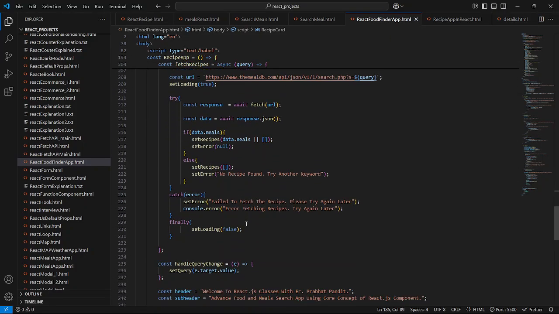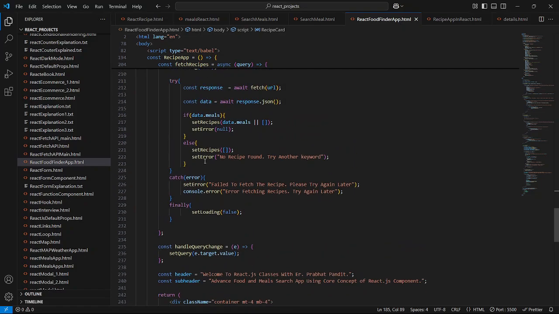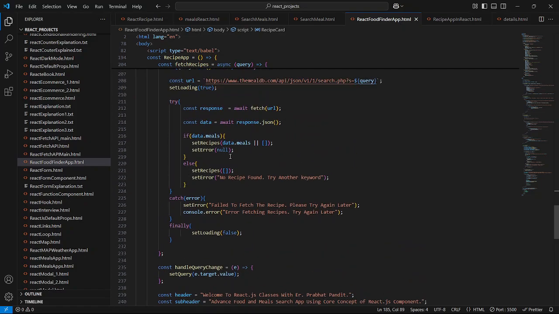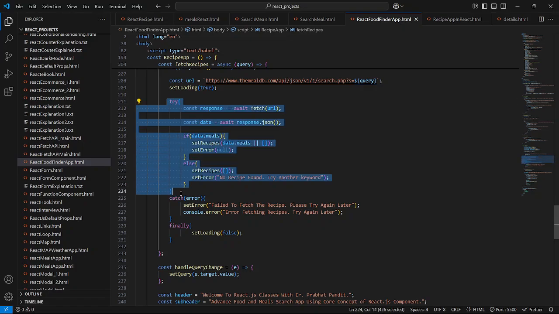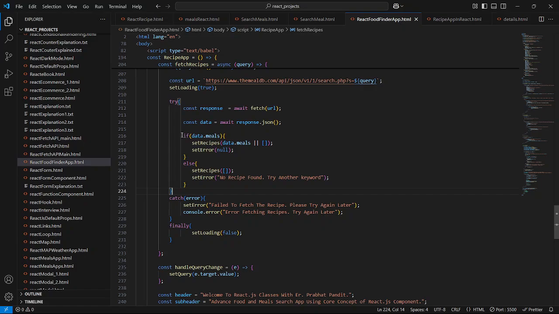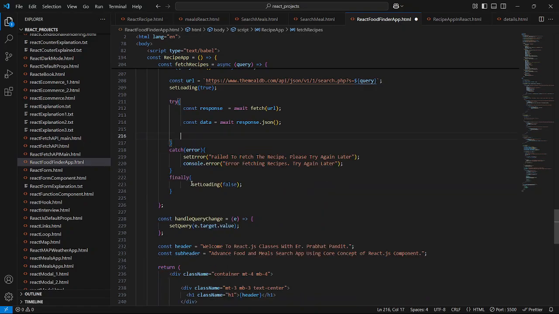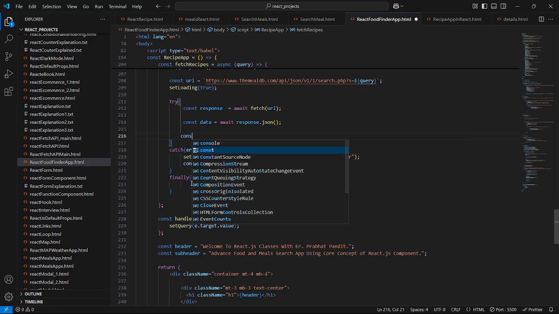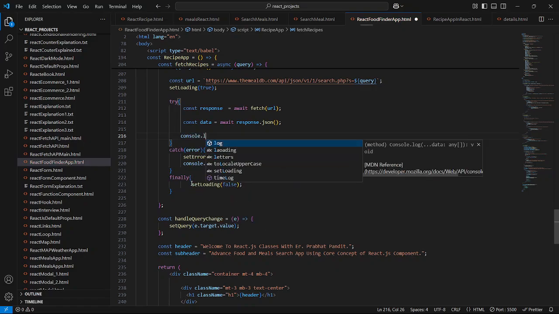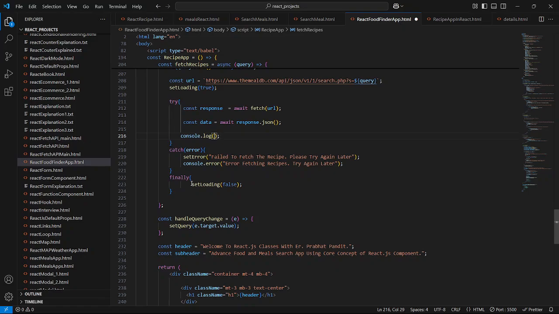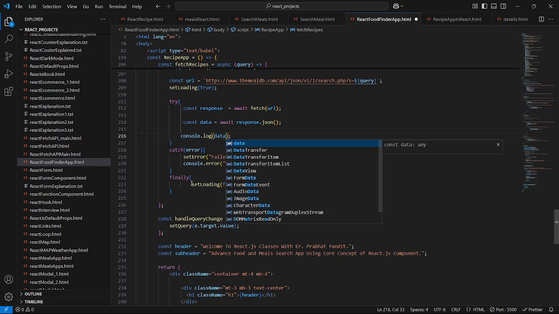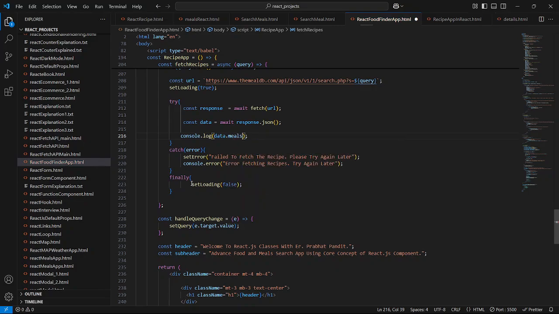Okay, I want to show you all the things first. So let me just remove this. Remove this if else block from here, cut it out. We will just say here console.log. Okay, I want to show you something. I'll just say here data.meals. Save the file.